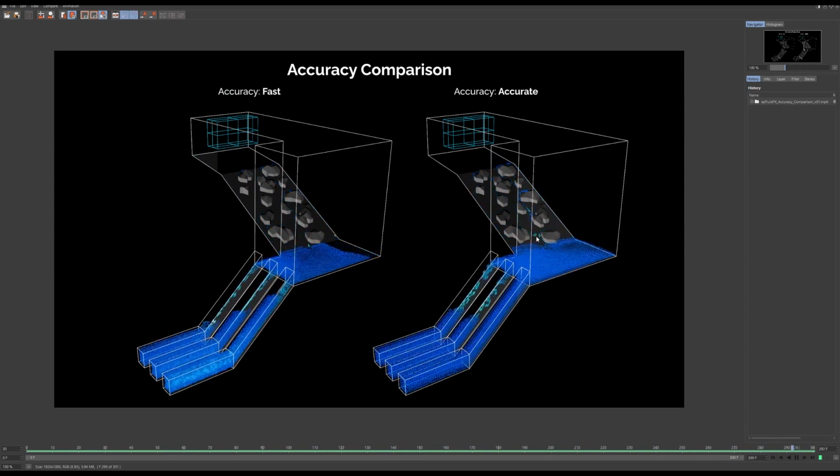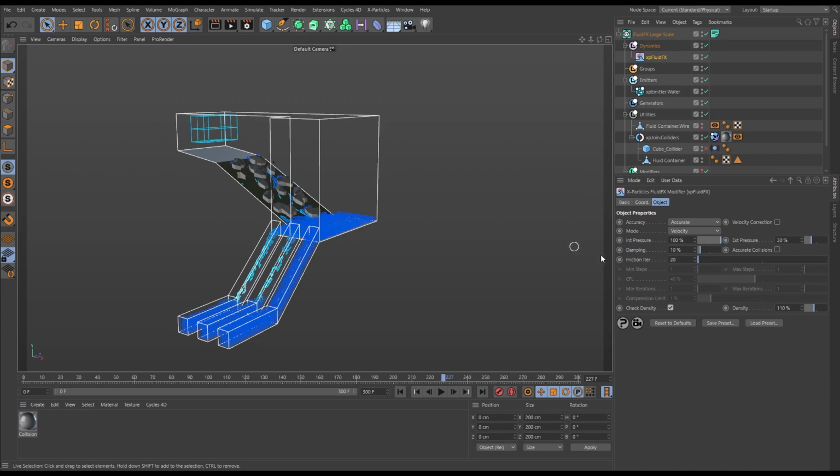Now, just before we move on to another scene, let's quickly explore the check density setting, which I said is off by default, but we have this active. And the reason we have this active is the way in which we have our emitter set up. This is good to demonstrate what check density does, but it also gives you an idea of how important the fluid density solve is as part of the FluidFX calculation.